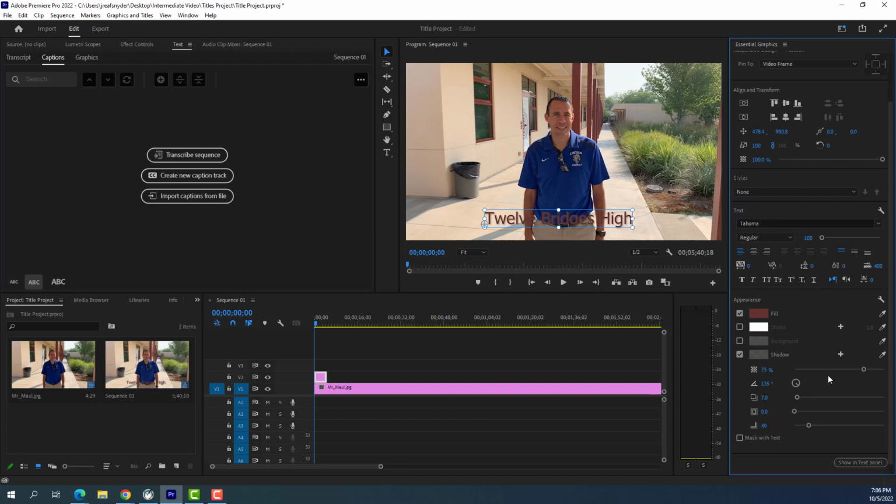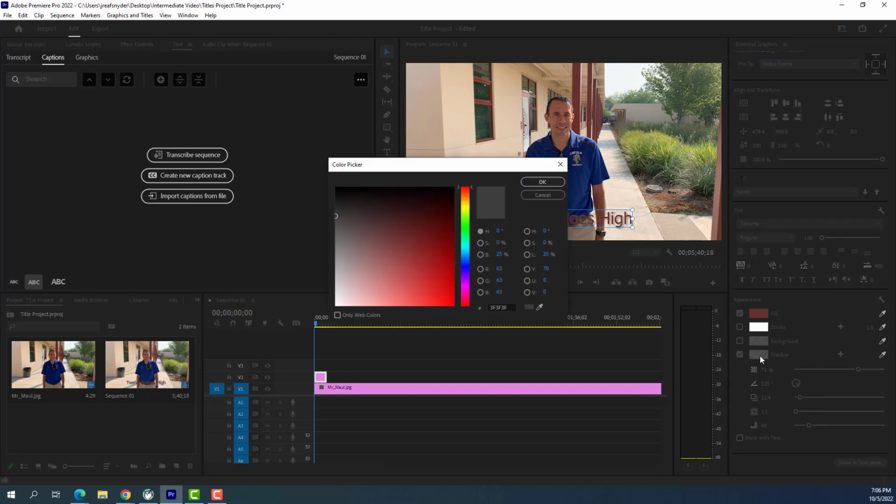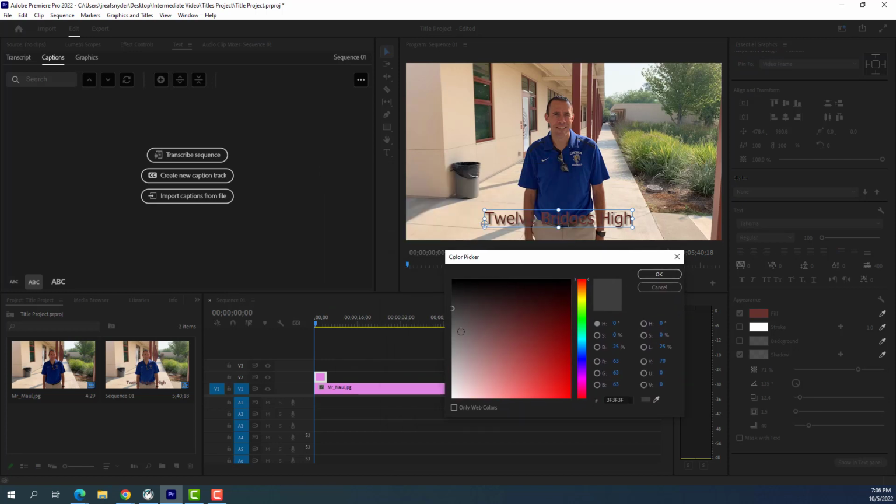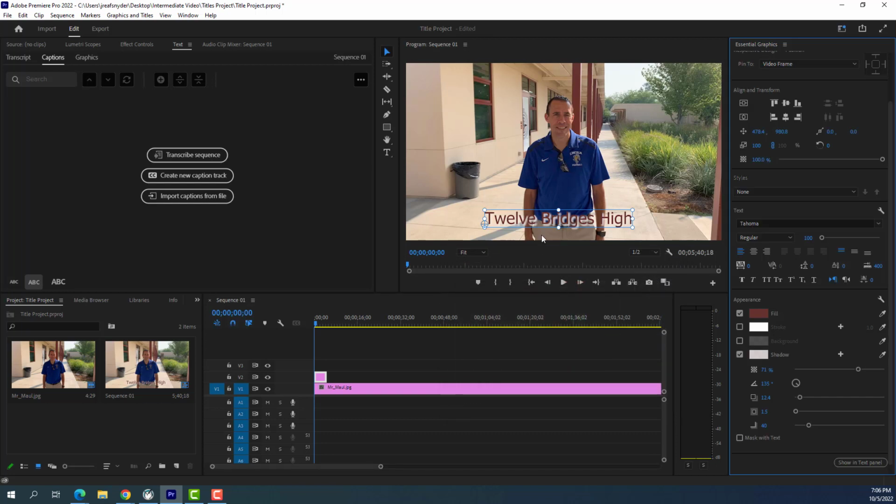And when we turn the shadow on, now we have all the options for our shadow. We can change the direction, change how far away from the text it is, how blurred out it is. We can change the color of it. So maybe I want it to have a white shadow. All right.